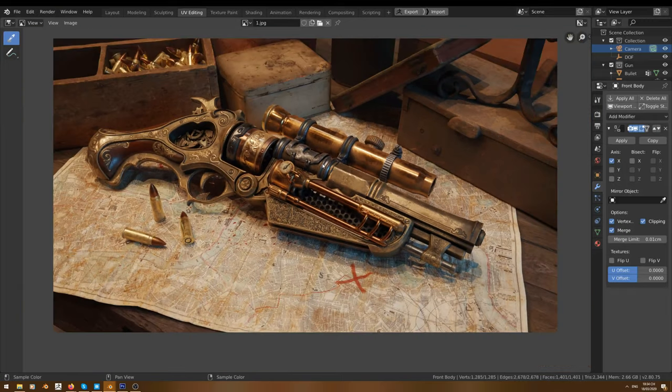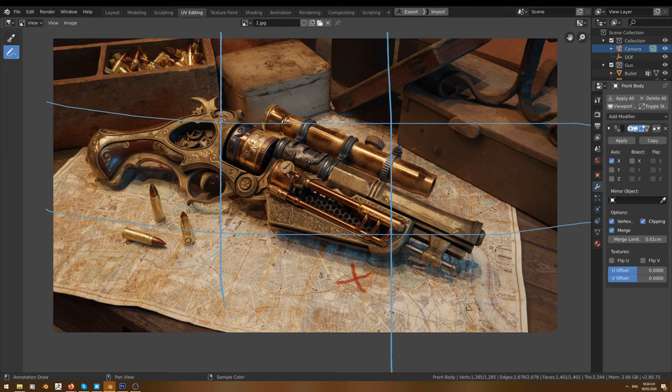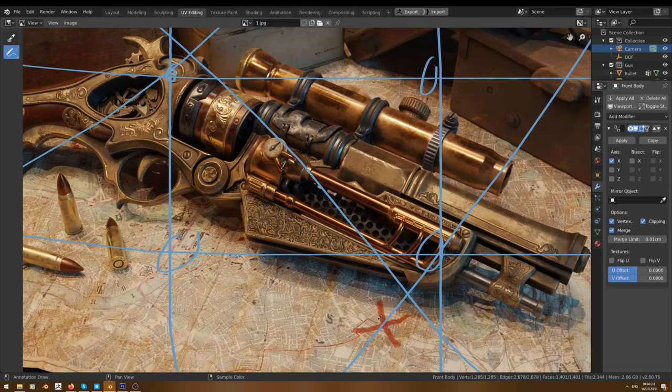For the composition of our gun to work, we have two compositions here. First, the rule of third. So the center of our view should be here, and here, and here, and here. Also, there is a diagonal view here. So the cross should be somewhere here.